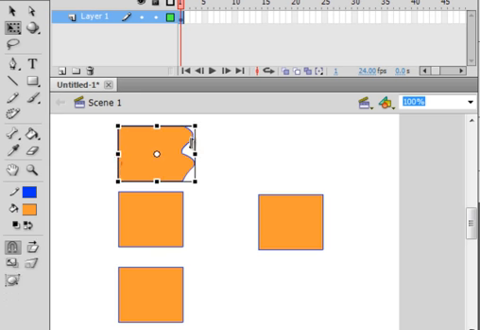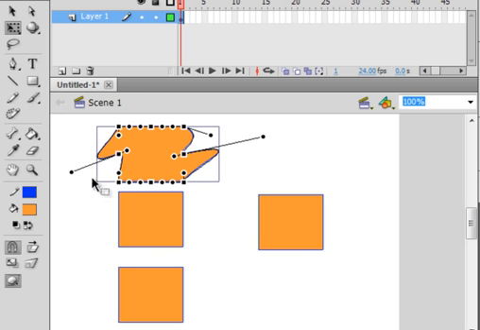Let's go back to that again. I get these arms that I can move, and I can move these and shape that. It's similar to something called Bezier. I'm not overly good at it, but you see you can turn it into any shape.